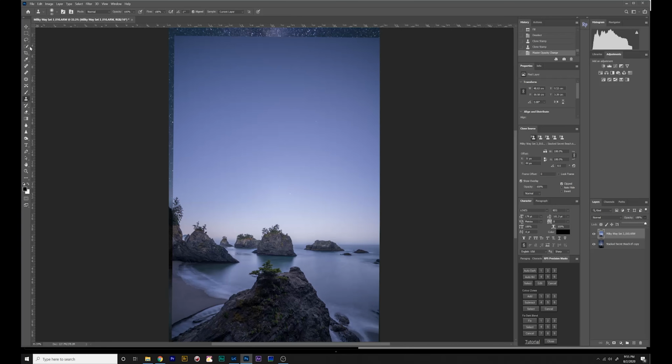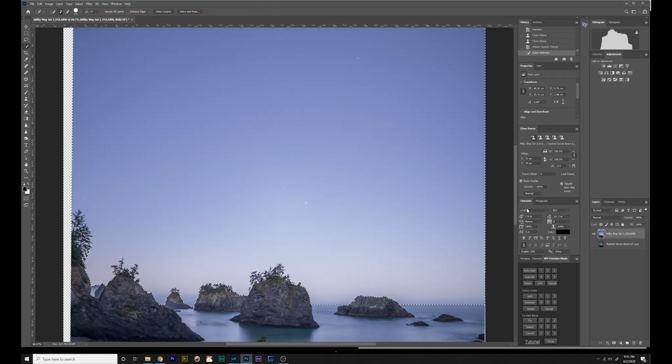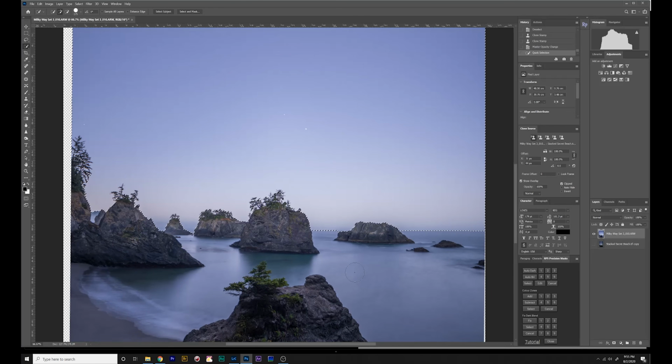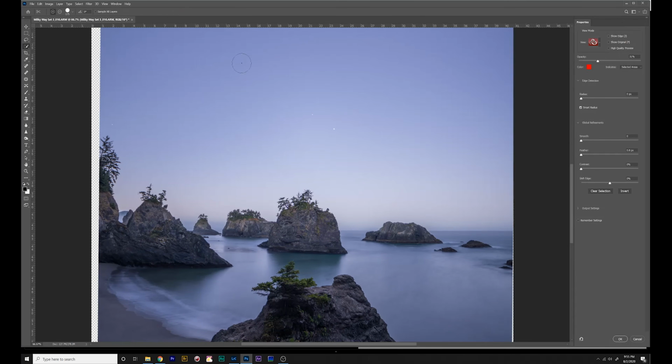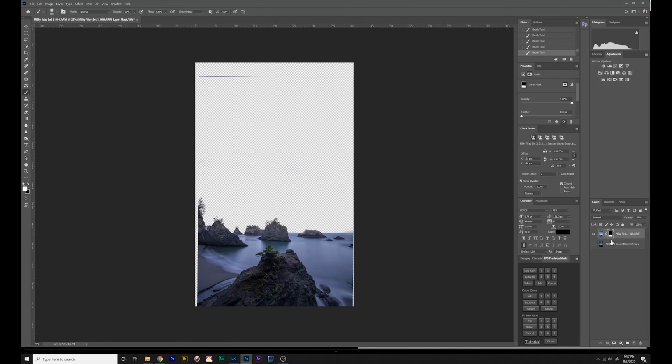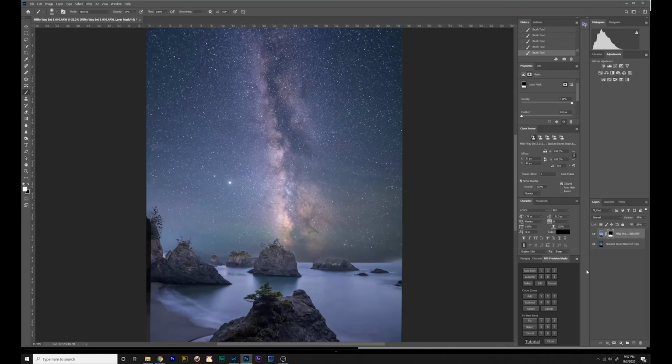Next thing what we're going to do is mask out this whole sky area with the quick selection brush. So do a rough selection there, and then go into select and mask and refine the selection. Then you create a mask based on that selection, and we pretty much have our foreground here.